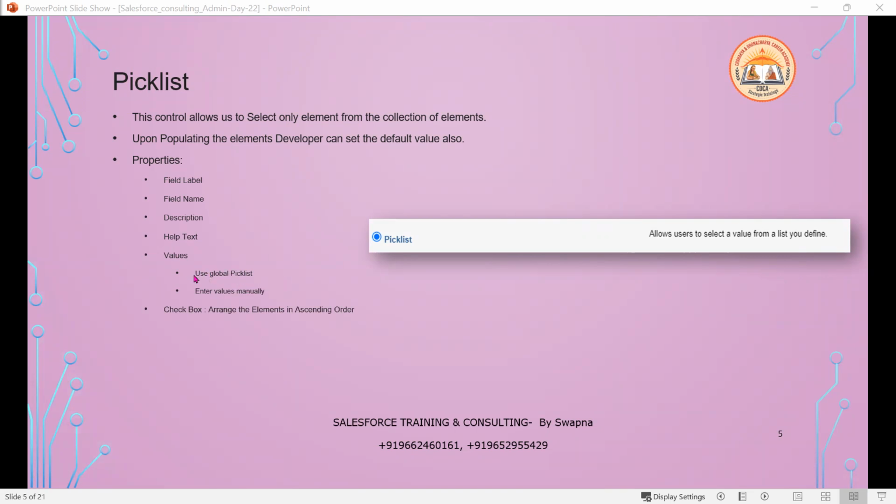If you select this use global pick list, it will ask you to select the name of the pick list. If you select this enter values manually, then the box gets open where you have to enter the values manually. And then below that we have a checkbox, which is arrange the elements in the ascending order.